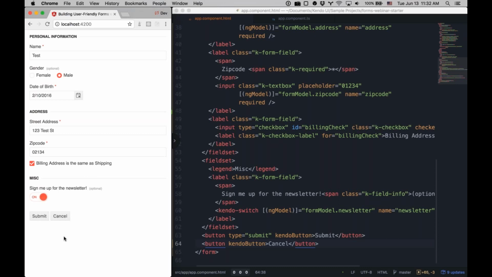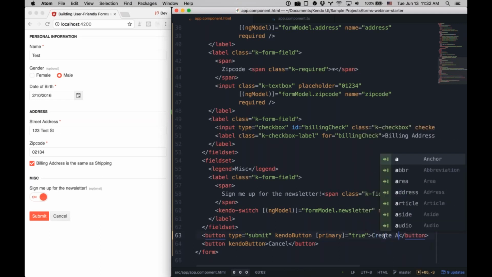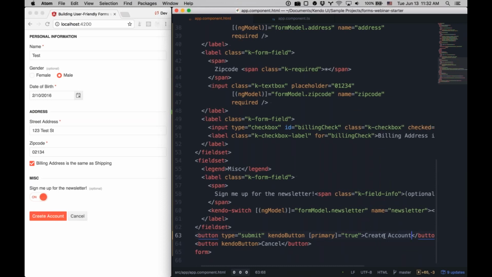But if we absolutely need to have submit and cancel, well, we can do two tricks. One is to be able to make the style of the submit button a little bit different. So I'll go ahead and say that this is the primary button by binding to the primary attribute. So submit now will turn into this little orange color. And then also, instead of having submit, what we should say is what the actual action of this is. So instead of submit, I would say maybe create account. And this gives a clear indication to the user of what's going to happen when they hit that button right there.